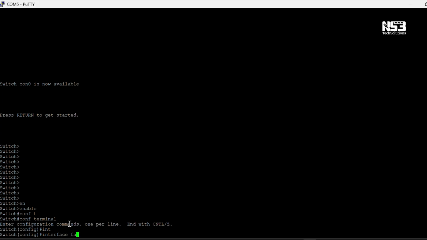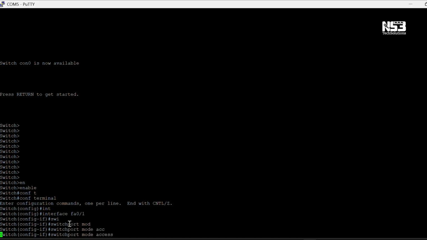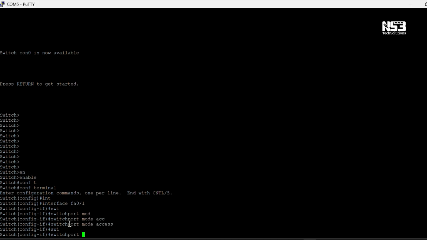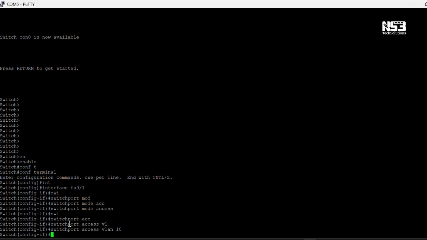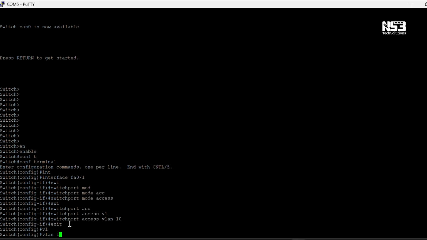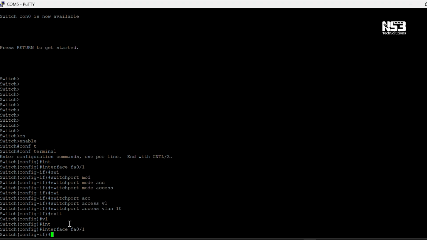Go to interface FastEthernet 0/1, switchport mode access, so you can assign that interface FastEthernet 0/1 on the switch to access VLAN 10. Now we will select interface FastEthernet 0/1.